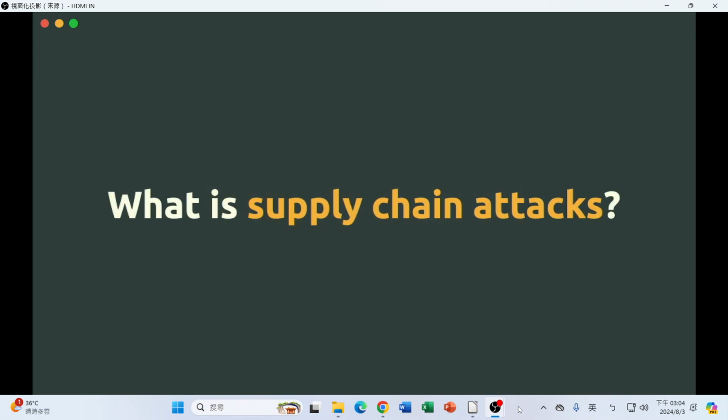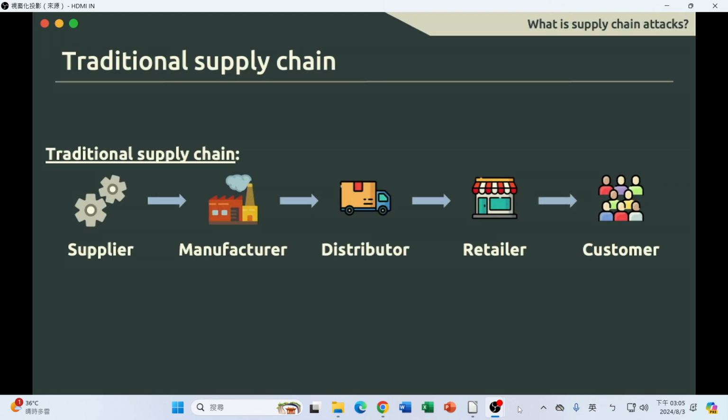So first, let's talk about what supply chain attacks are. A traditional supply chain consists of 5 stages. A supplier supplies some things to the manufacturer, and then the manufacturer makes that thing, and the distributor will distribute those things to the retailer, and then the retailer gives those things to the customers.